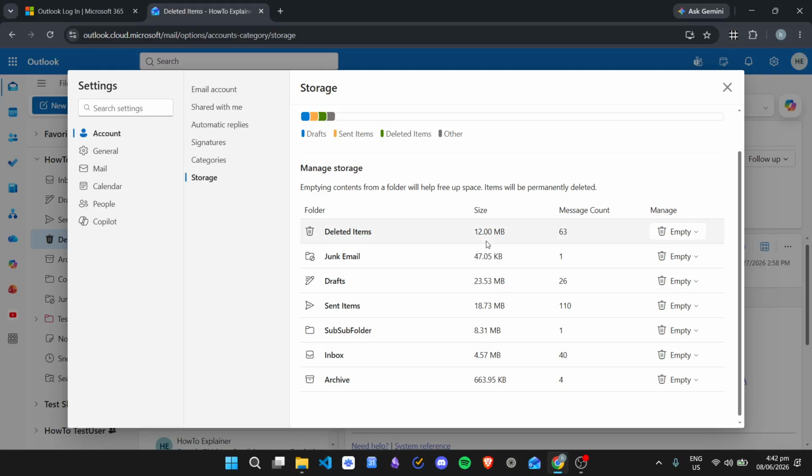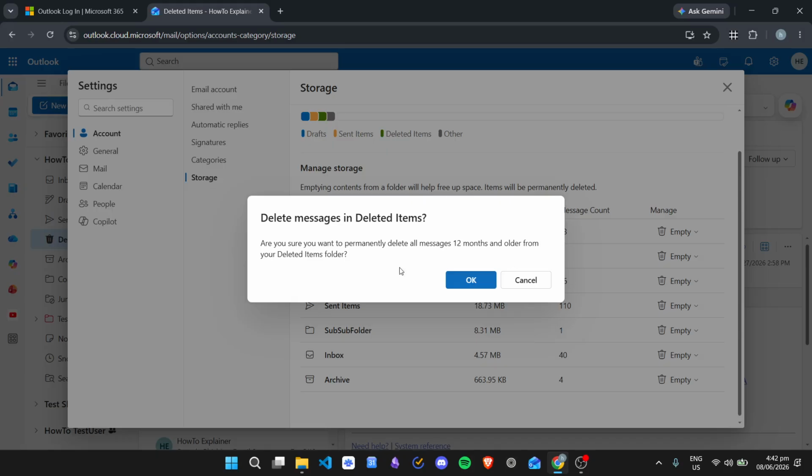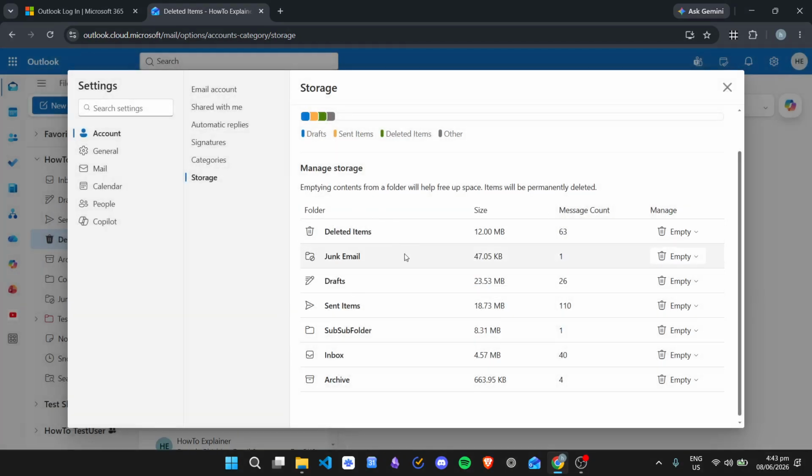Then you can go right here to manage and click empty, and then you either empty all of the items inside of that folder, or you empty the items that are 3 months and older, or 6 months and older, or 12 months and older. So just choose what you want to delete. Let's say 12 months and older. As you can see, it will say right here, are you sure you want to permanently delete all messages 12 months and older from your deleted items folder? Then click OK, and they should now be deleted.